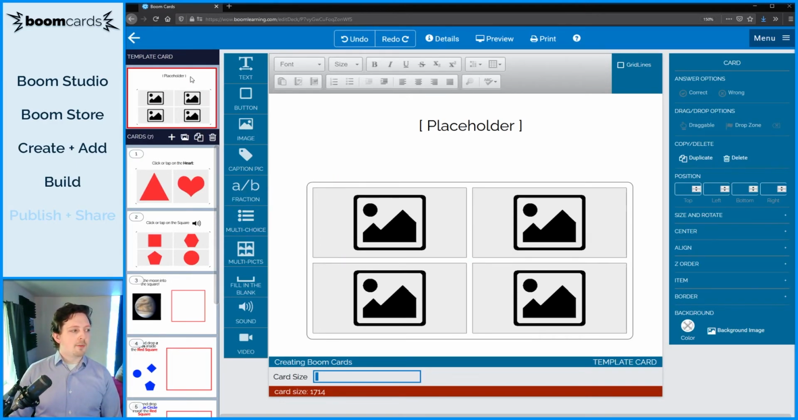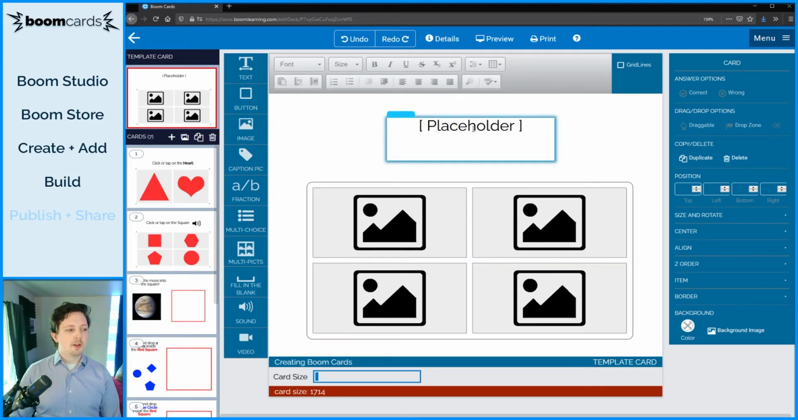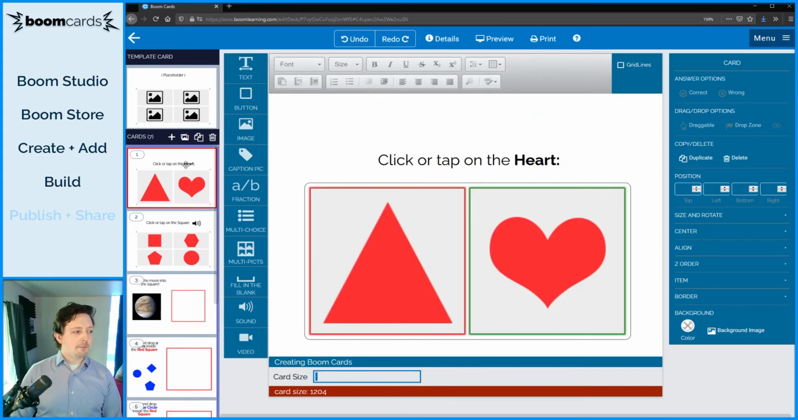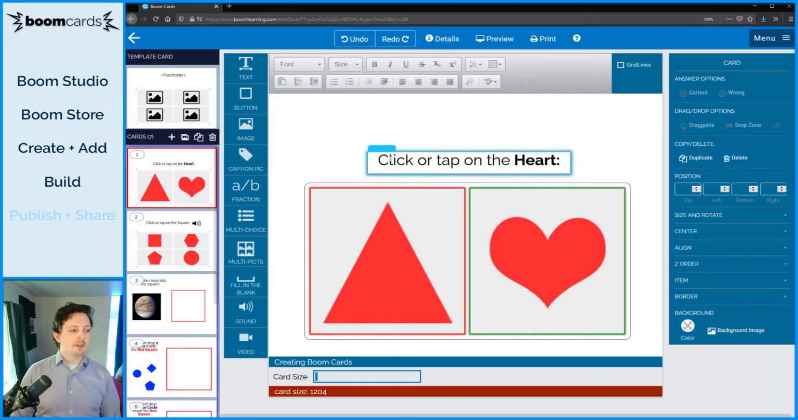Here in a deck that I'm working on, I have a template card at the top that actually has some information in it. Basically, I just took this multi-pick widget and dragged it onto the board, and this gives me a multiple choice container which you can use to make questions with. An example of one here, I just changed the shape of the containers inside and set it to say click or tap on the heart.